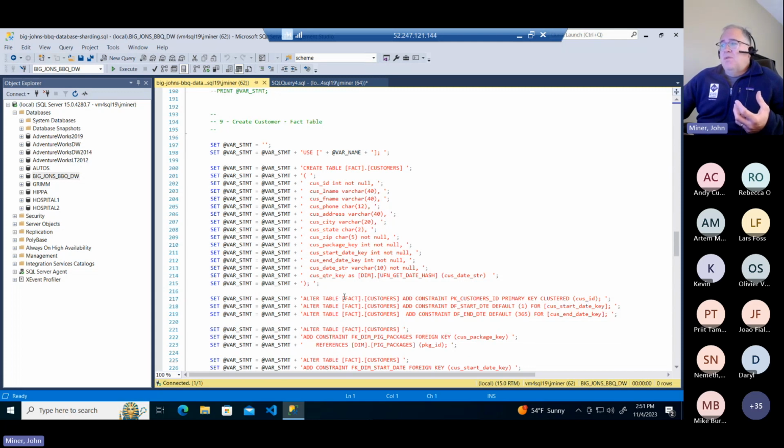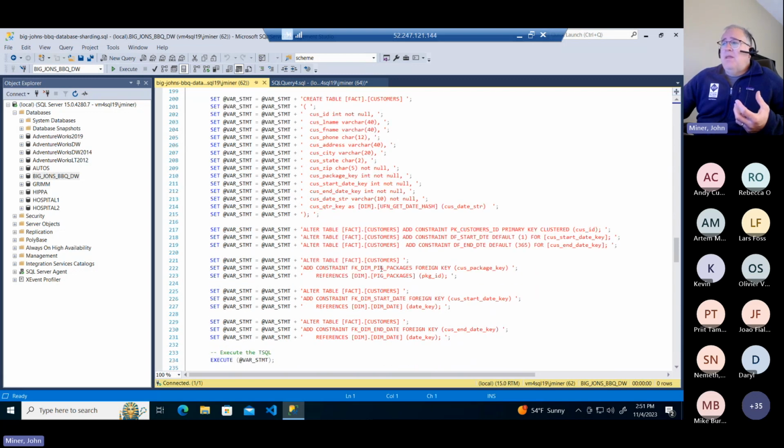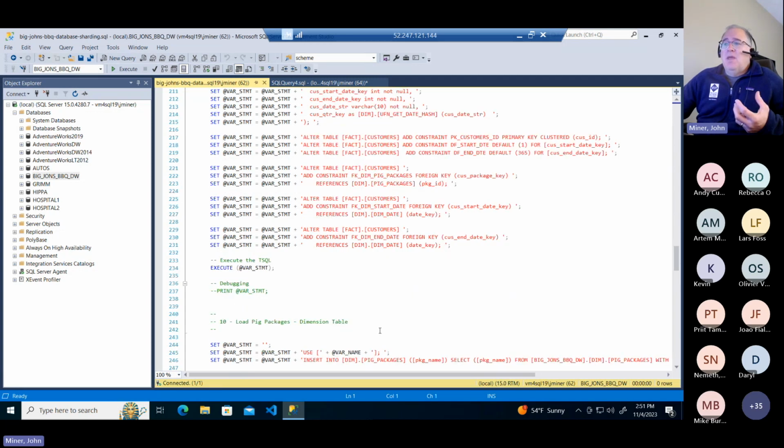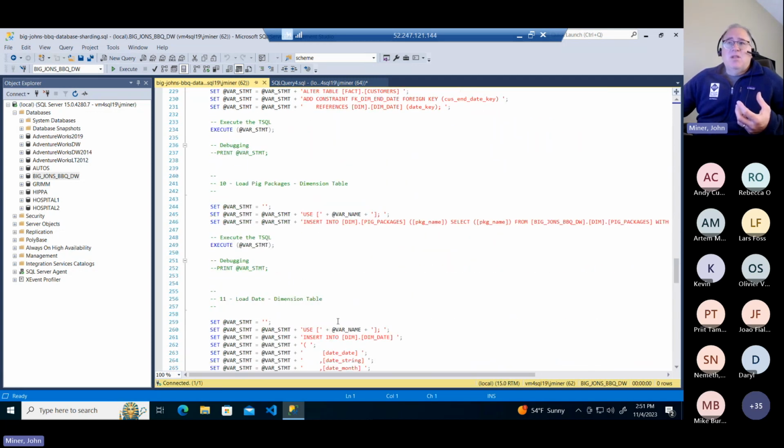We're going to alter table and add the primary key. We're going to add some defaults. And then we're going to do our relationships, so a constraint foreign key to the pig packages, and there are 2 dates, start date and end date, and execute. And then last but not least, now we've created the schema. How do we load it?